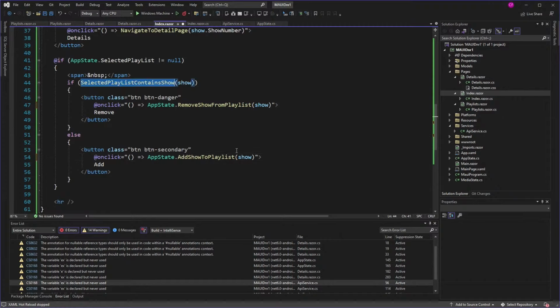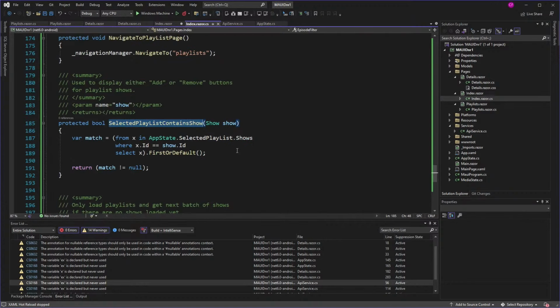Now, this guy, let's check him out. So just as before, I can't do return app state selected playlist.shows.contains show because the references are not the same. So therefore, I'm pulling the show out of the list by ID, and then I'm returning true if it's not null. All right, let's go to the details page.